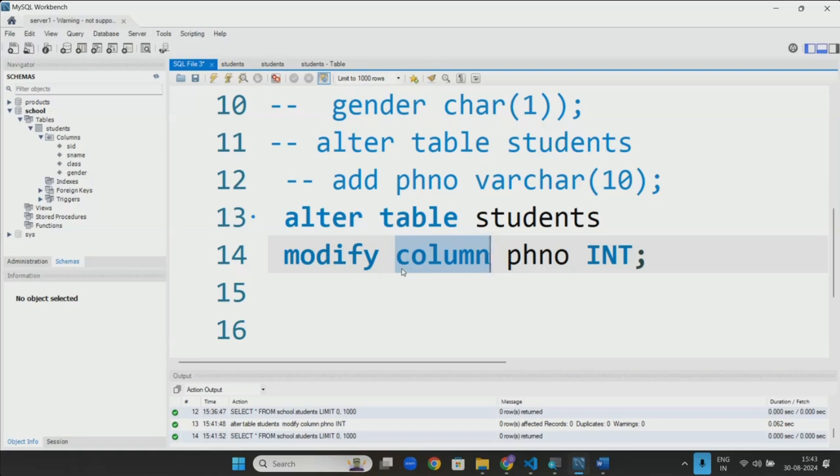Now next. Any doubts? Listen, modify comes under DDL only. In DDL, you have something called alter. Inside the alter only, modify is there. Add is also there. Any doubts?